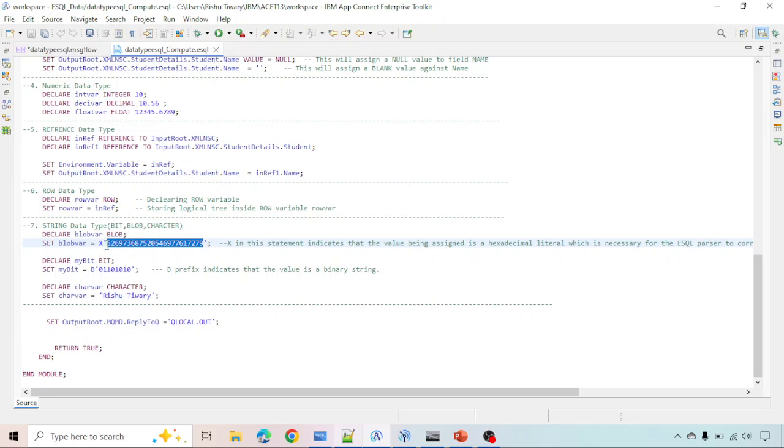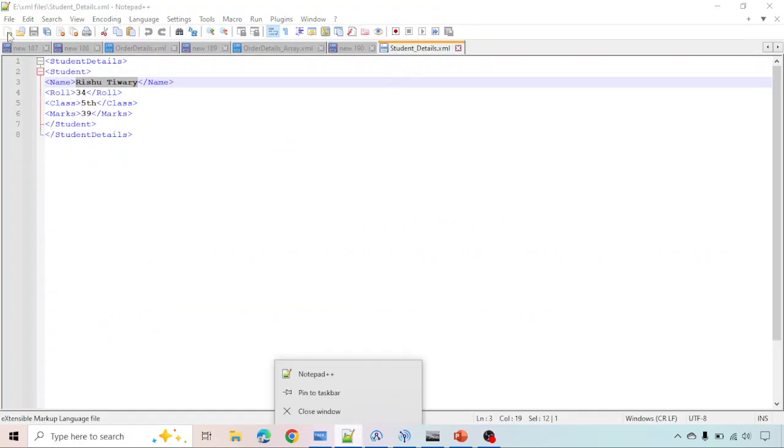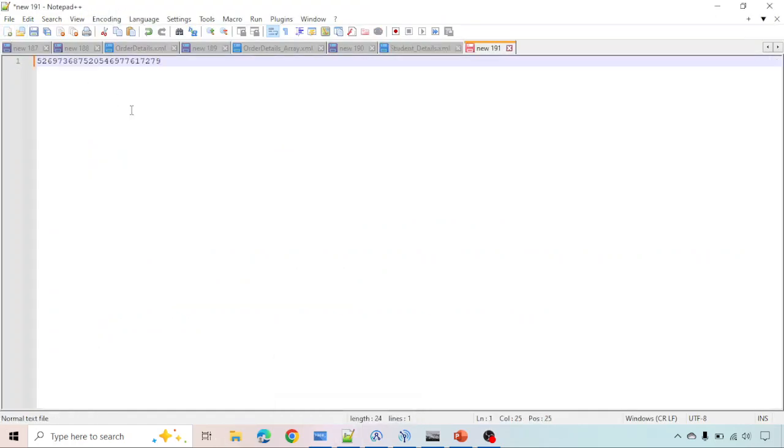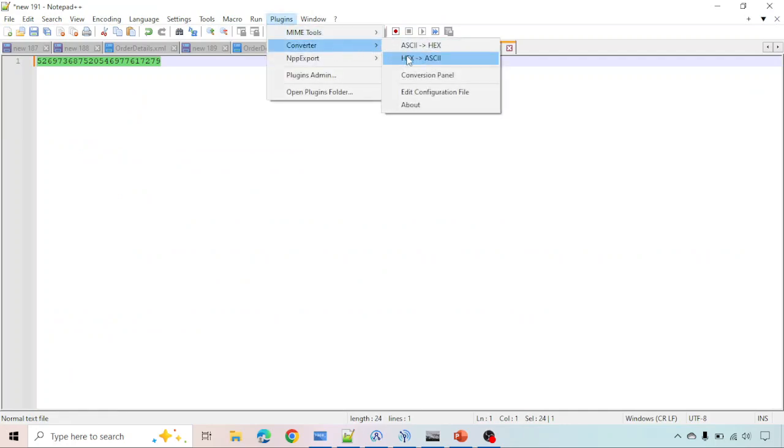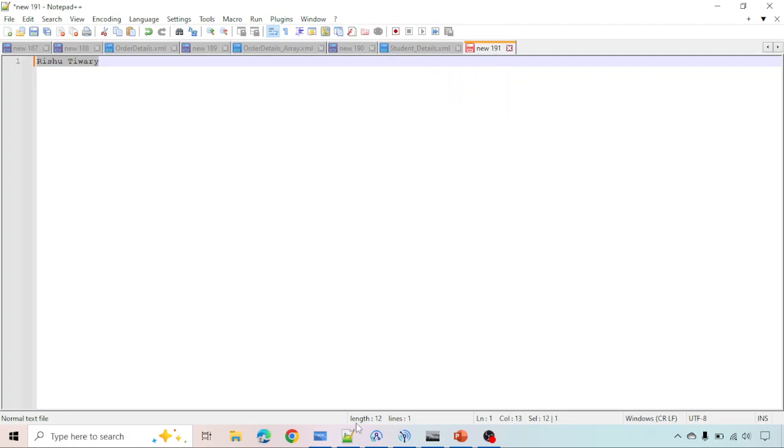This is actually the hexadecimal value of a character, and if you decode it, it will be Risu Tiwari. Let me show you. I just wrote it, that's the reason. If you decode it, convert the hex to the hex key, you can see this value.